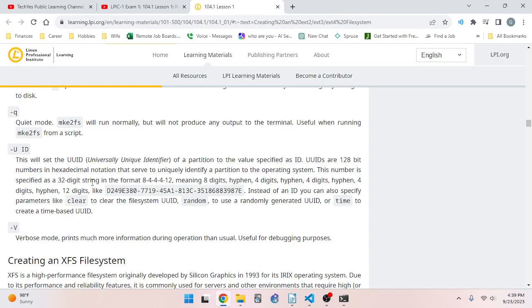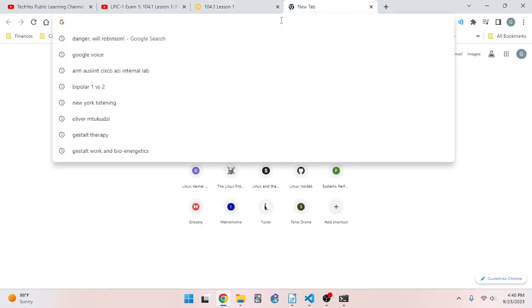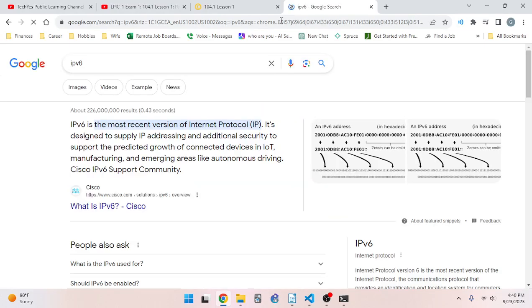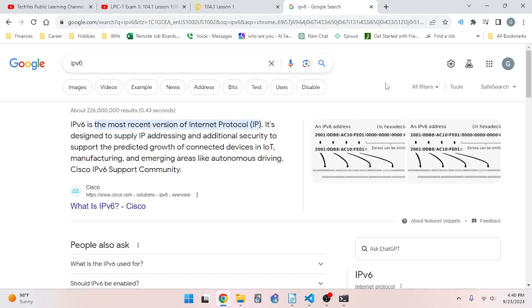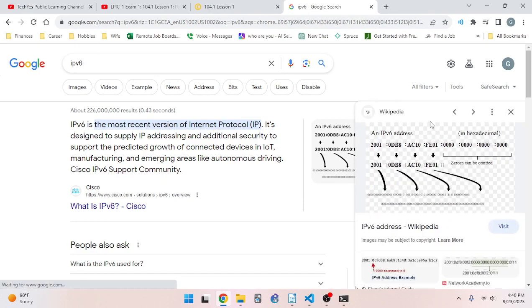This number is specified as a 32-digit string in the format. Yeah, it's just in a different format. IPv6 addresses, I think, are in the format 8, 8, 8, and 8. Let's look at an IPv6 address quick, because IPv6, if you're like me in North America, you learn all about it, and then you don't really use it that much. So it's easy to forget.